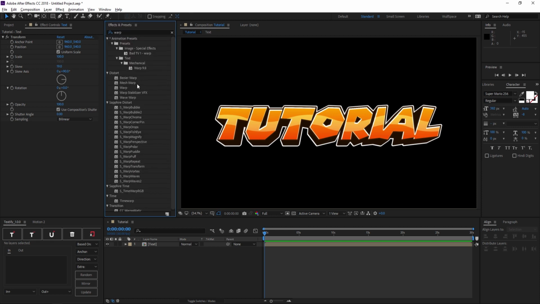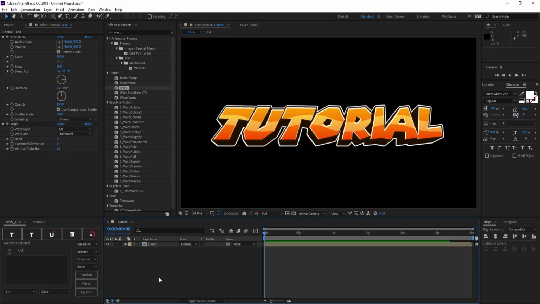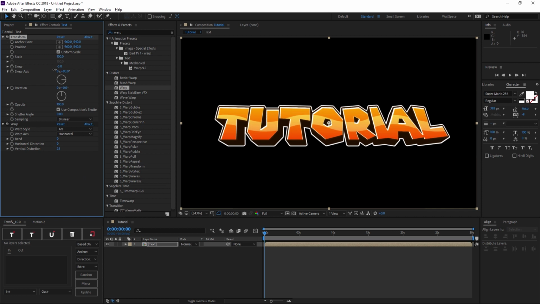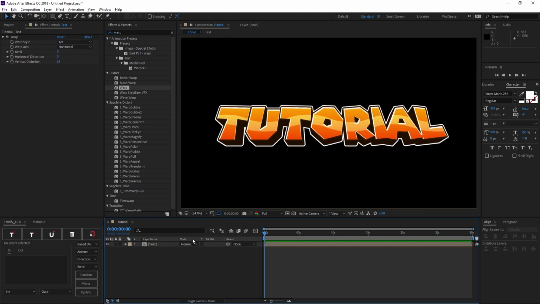So if I add this to warp and put that back to 25, you'll kind of see what it does there. Adds that nice effect. I'm not going to do that. I just like this.